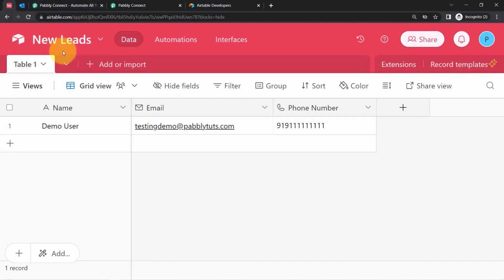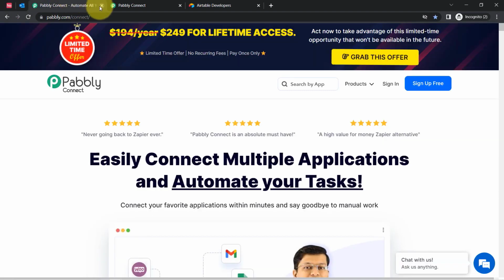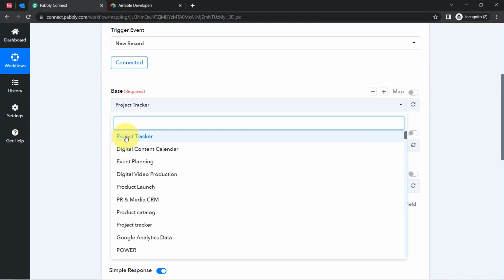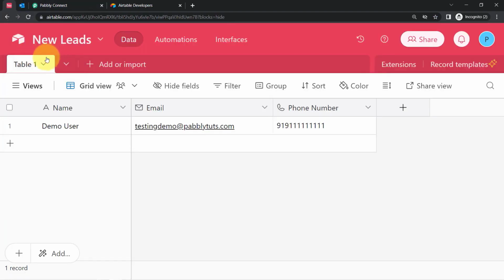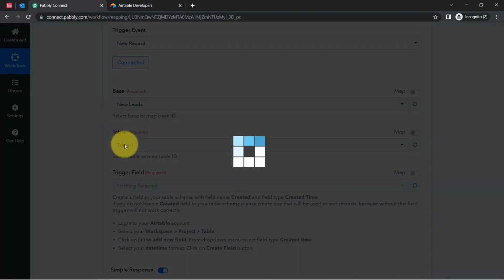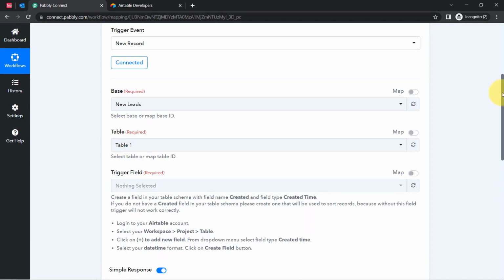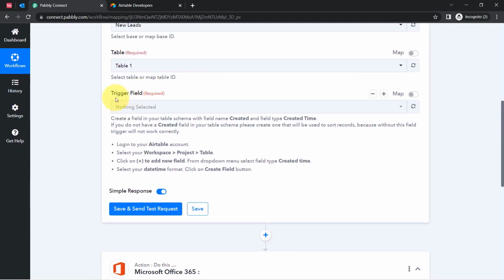Okay, so my base name is new leads, so let me select the same, that is new leads. Search for the same new leads. Alright, so I have selected the same, and further I have the table name as table 1. Well, it has got selected automatically because I just have a single table only. Now it is asking to select the trigger field.